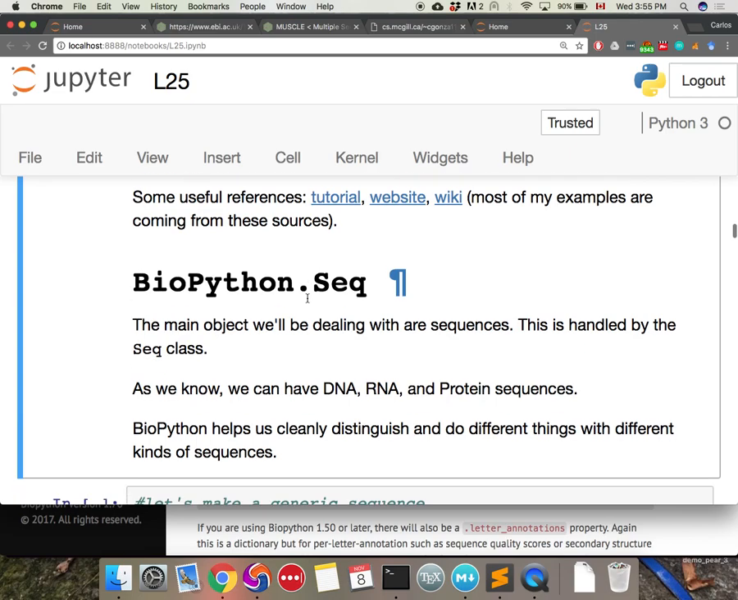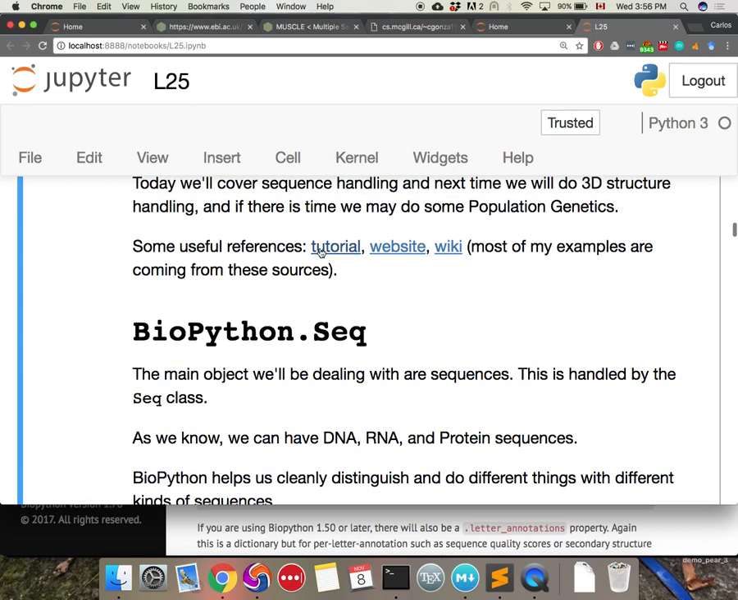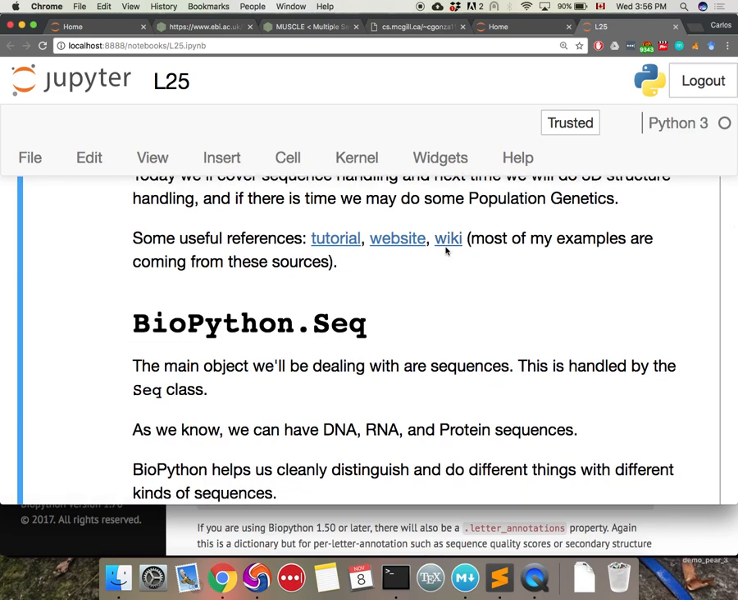So yeah. Here's some links to their very big BioPython tutorial, the BioPython website, and the wiki. So really good references. Most of my examples, I took them from there.